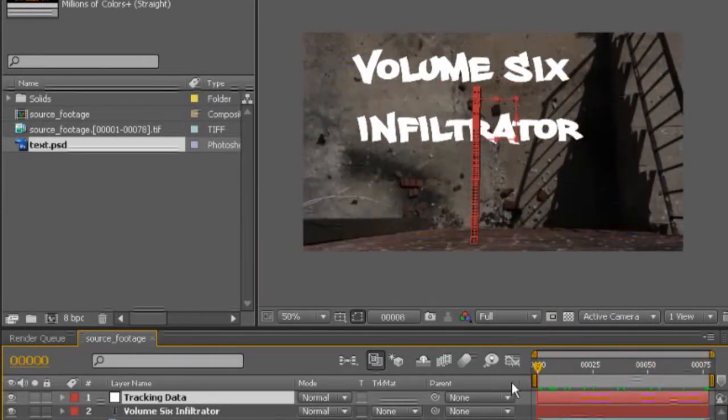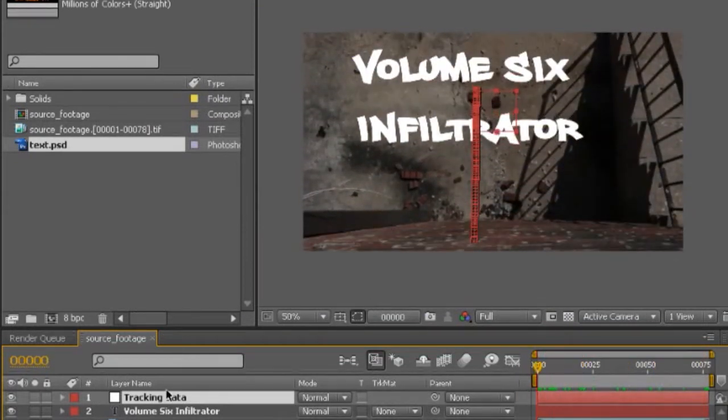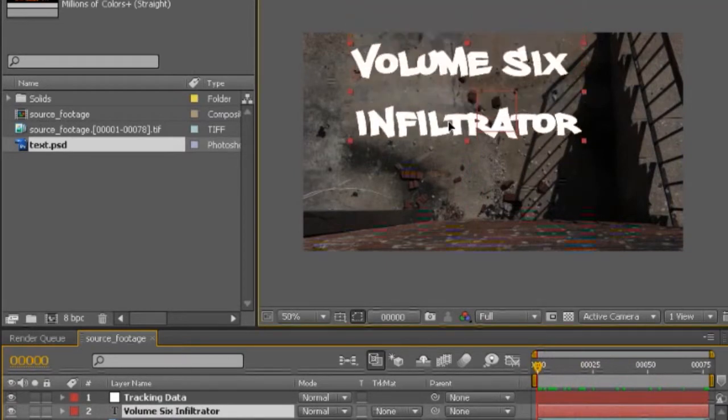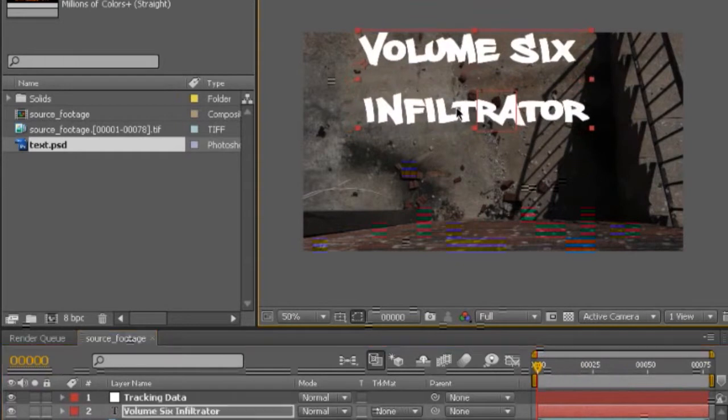So now we just need to place our text in the initial position we want it at. And I'm just going to have this up a little bit, actually. And then all we need to do is take our text layer and parent it to our tracking data. Now, if you don't see this little lasso here, you can click this button down here.